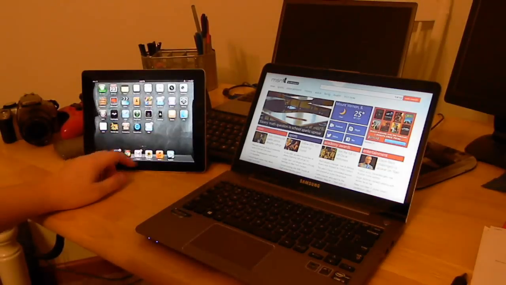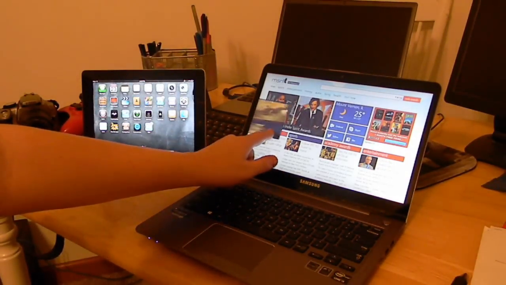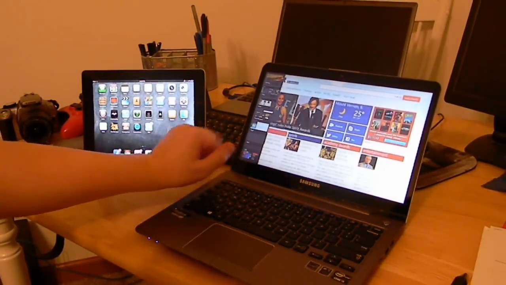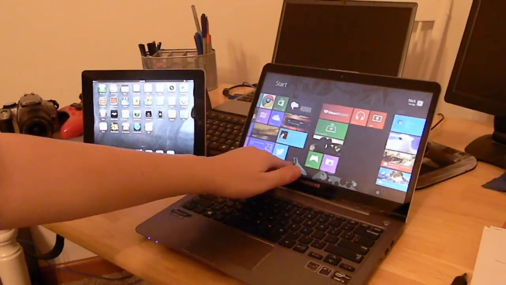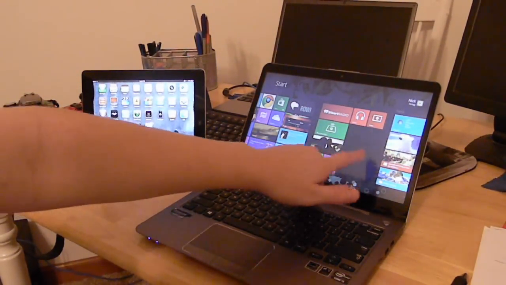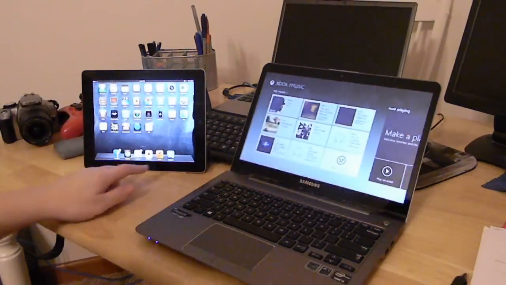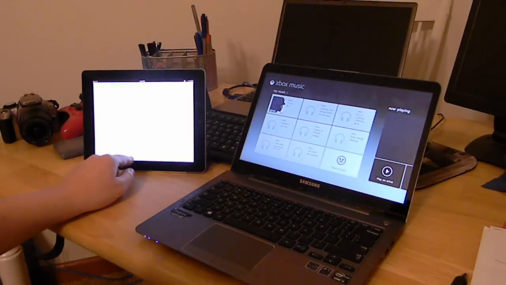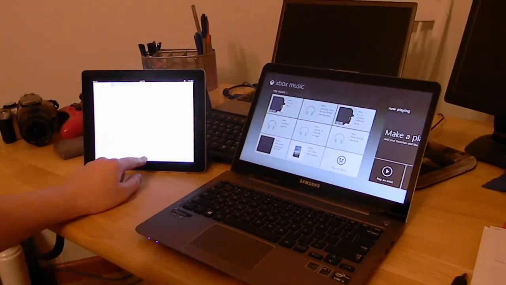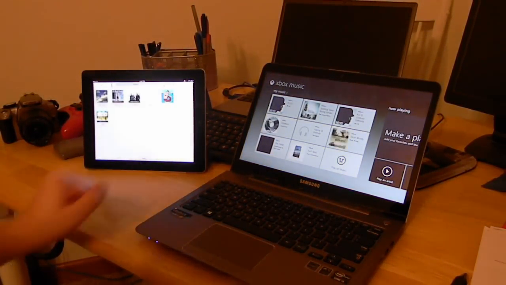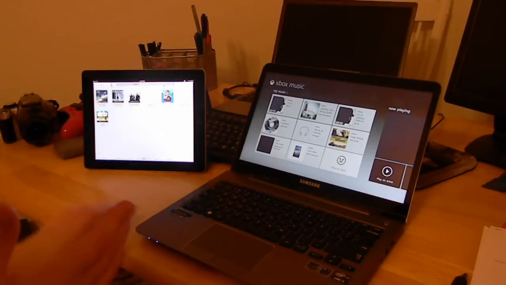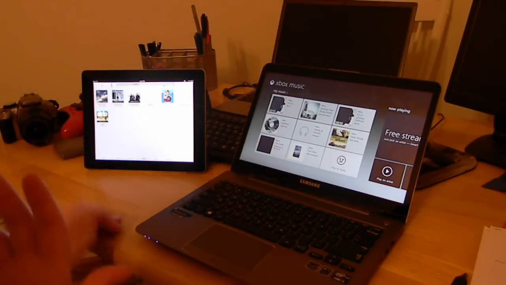The next thing we're going to talk about is their music apps. In music, it's pretty simple and straightforward.